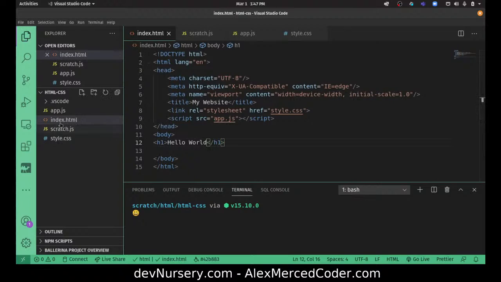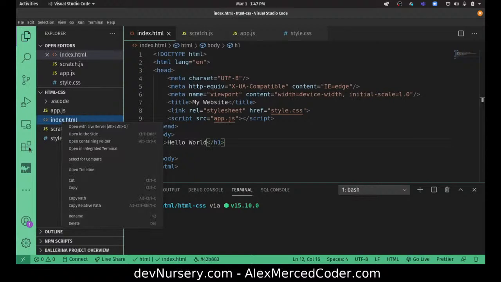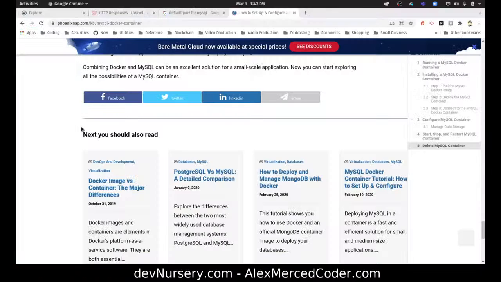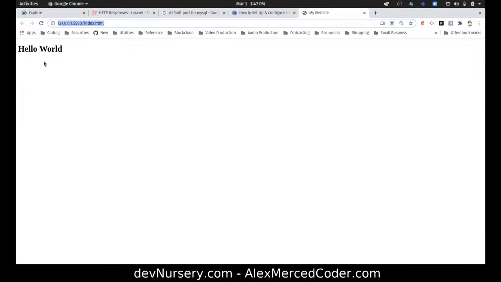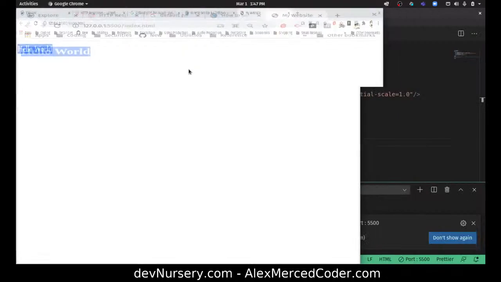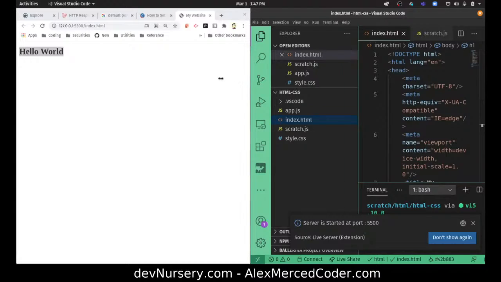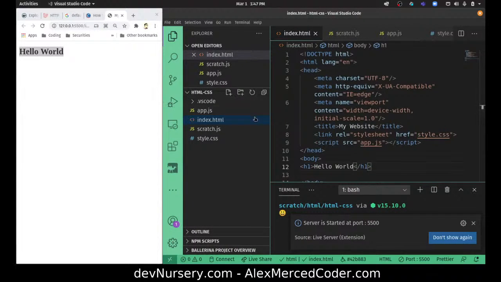Okay, and then what I'm going to do is use Live Server, which is an extension on VS Code. If I right click on the index.html, I can open with Live Server and open this up in the browser. So you see the hello world. I'll put this off to the side so we can see these things side by side. Okay, cool. And then let's go to our style.css.